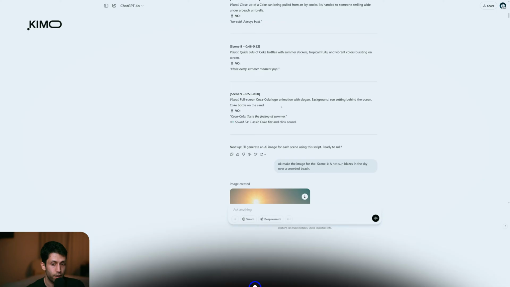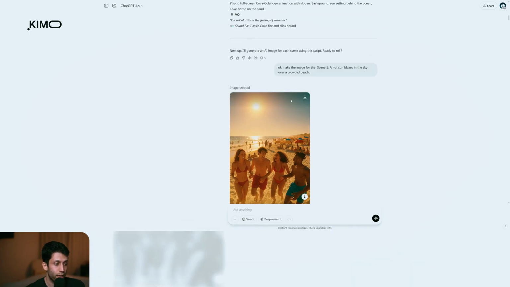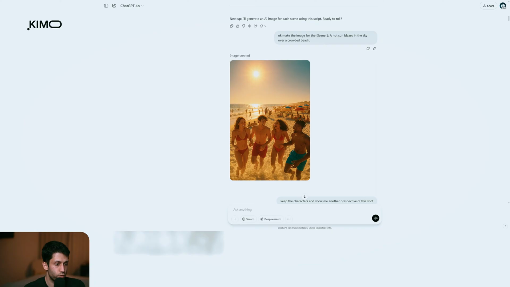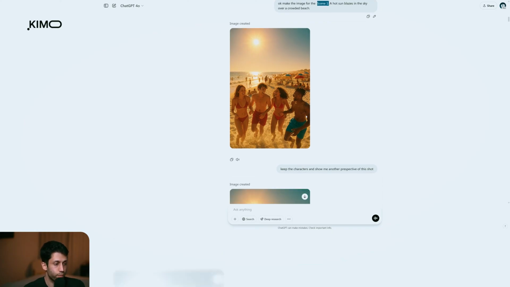Therefore, in the next step, basically I asked ChatGPT to generate one image for each scene one by one, from scene number 1. So I give the scene number 1 and a little bit of a description of that visual. And here I got the images.